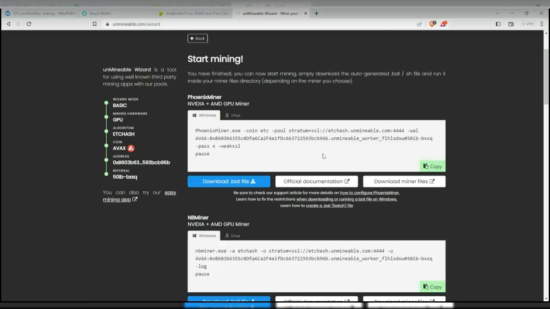So I already have this miner running, but this would be something that you would put inside of the folder. You would download this, and so it says right here, you finished. You can now start mining. Simply download the auto-generated bat slash dot bat slash dot sh file and run it inside of your miner file directories, depending on the miner you choose.